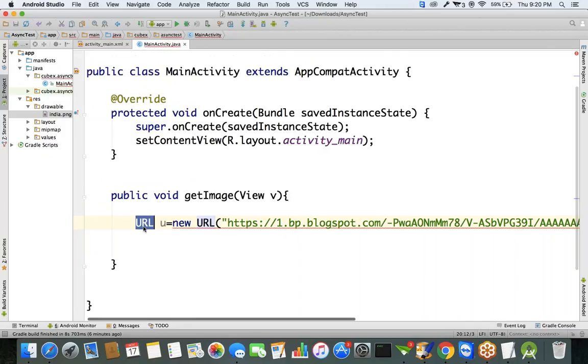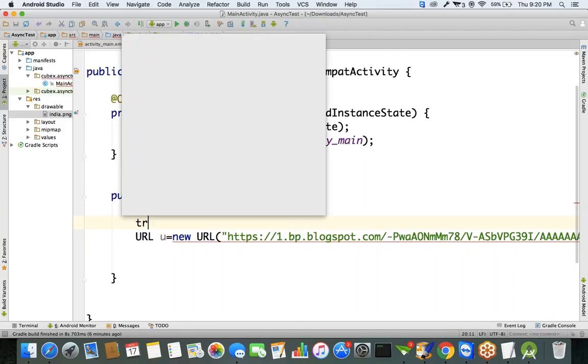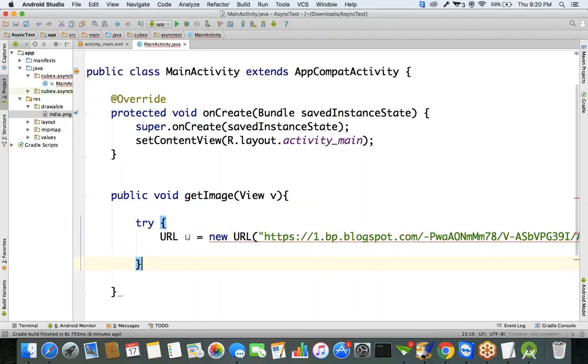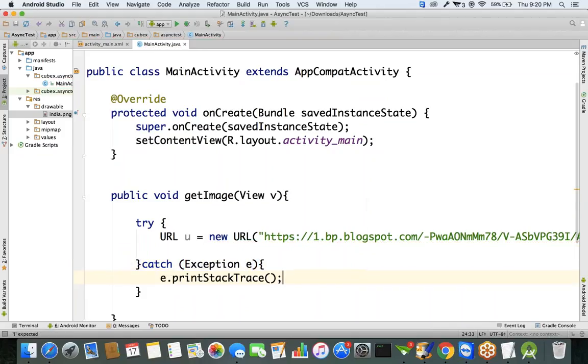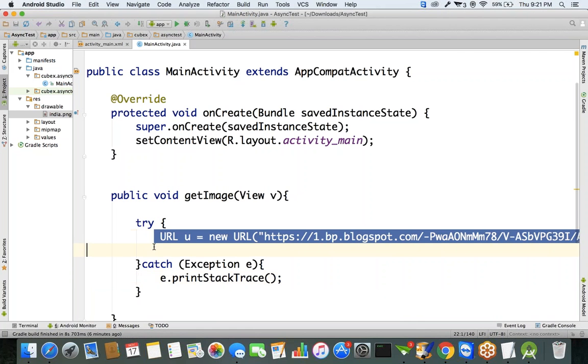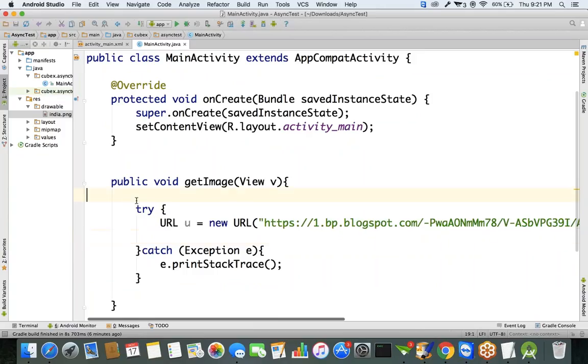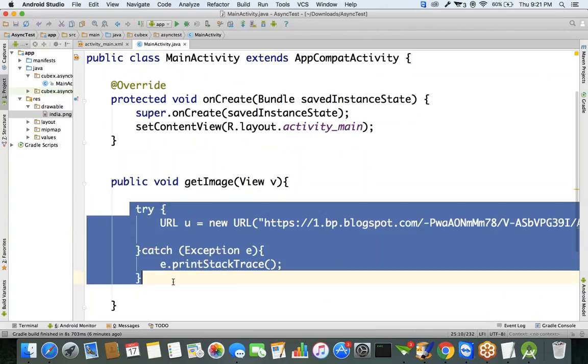So this whole logic will give an exception. We'll put the logic inside try catch and write e.printStackTrace. So we are calling the URL. This logic is going to give an exception, so that's why we are putting the logic inside try catch.